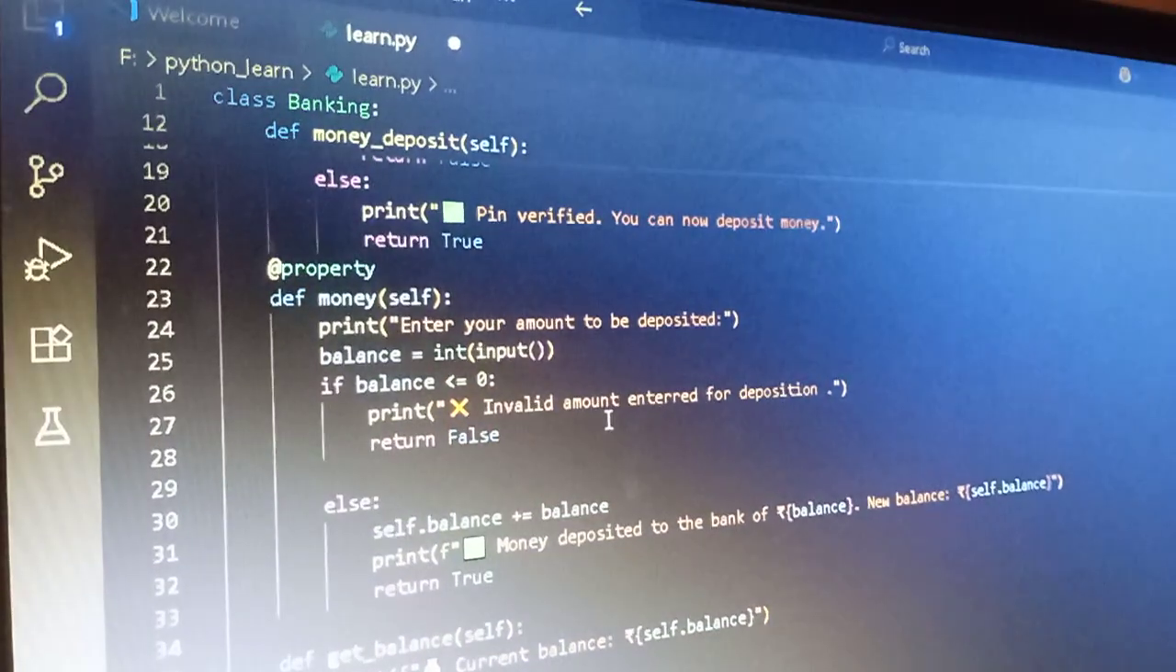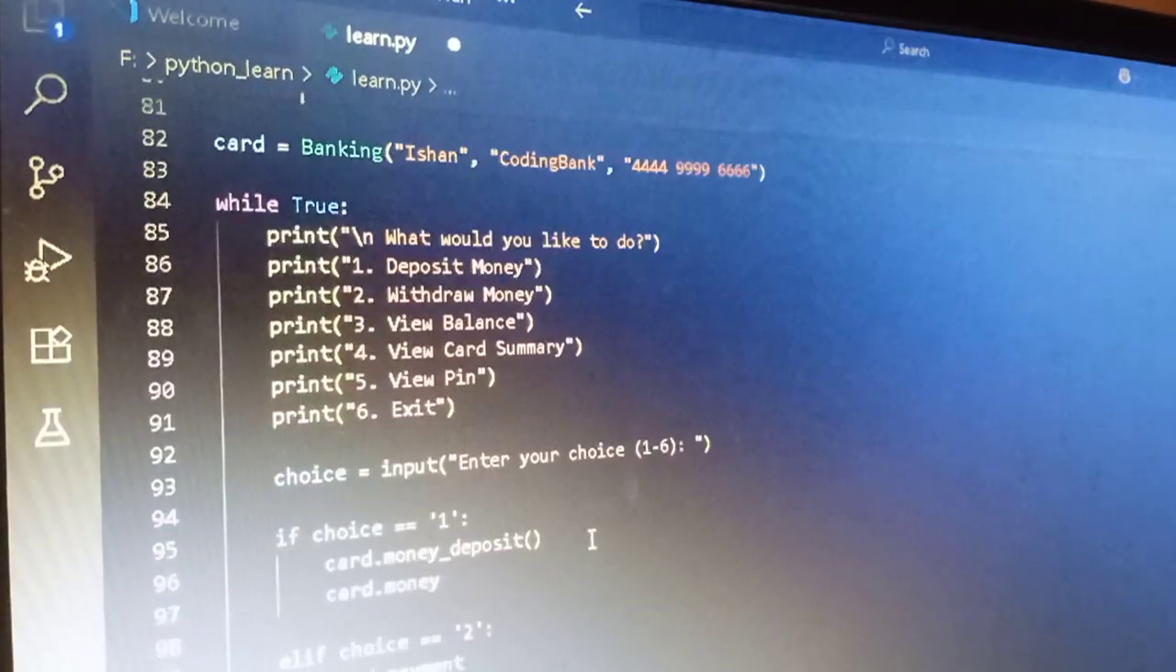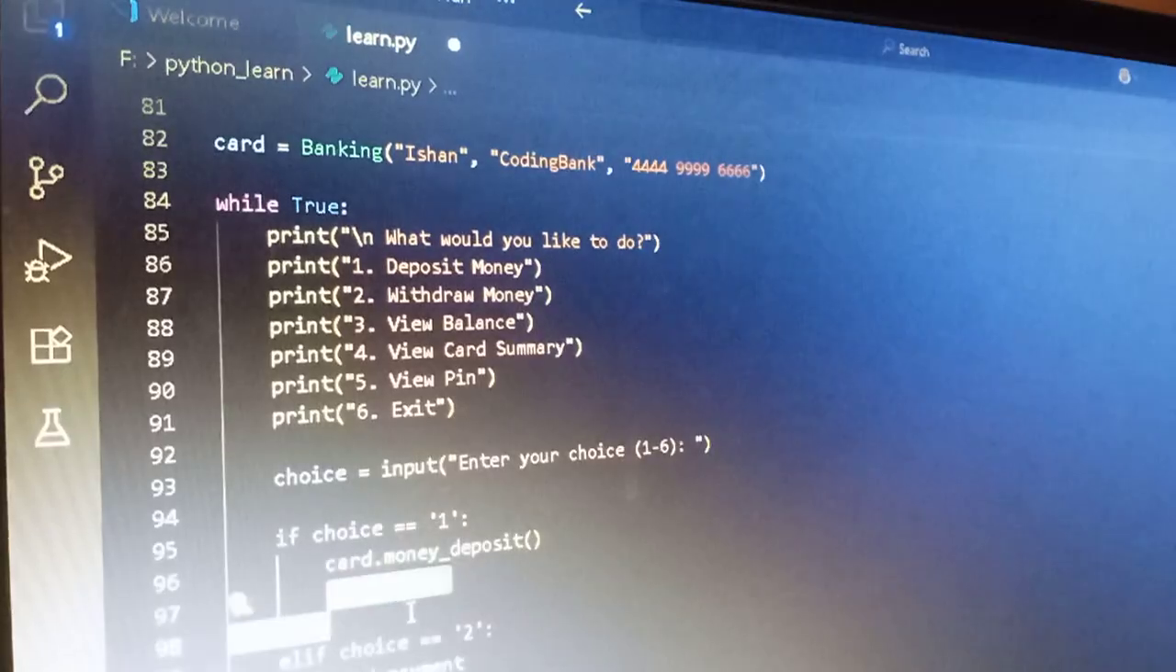Now you should have knowledge regarding getters and setters. Here I have used the logic of the getter property. This improves the readability of the code. I can see there's some problem in the focus. One second. Okay, so here I have used this property method so that I can call the method money directly at the end of the code. Here, card.money. I'm highlighting it.